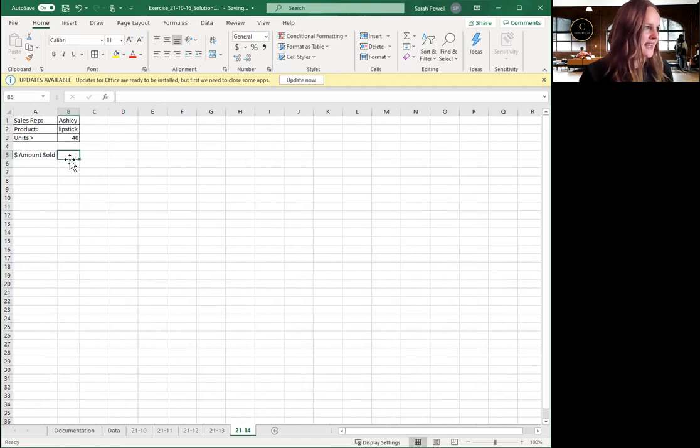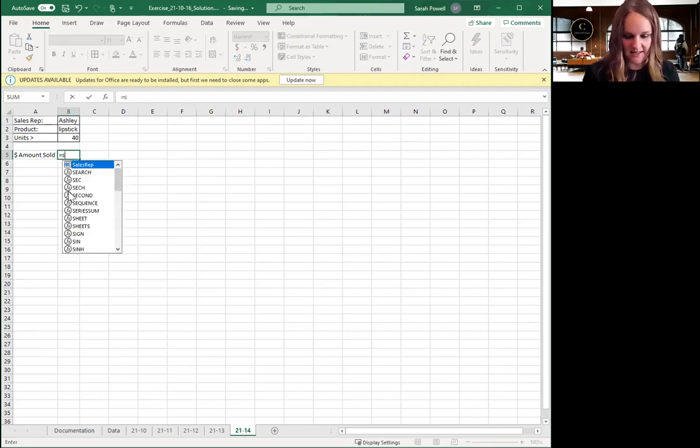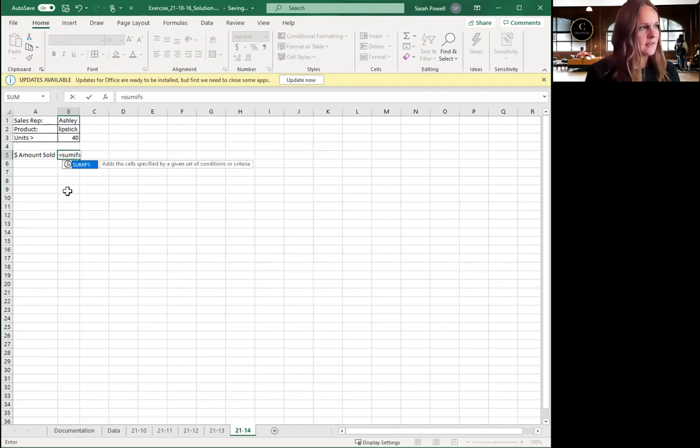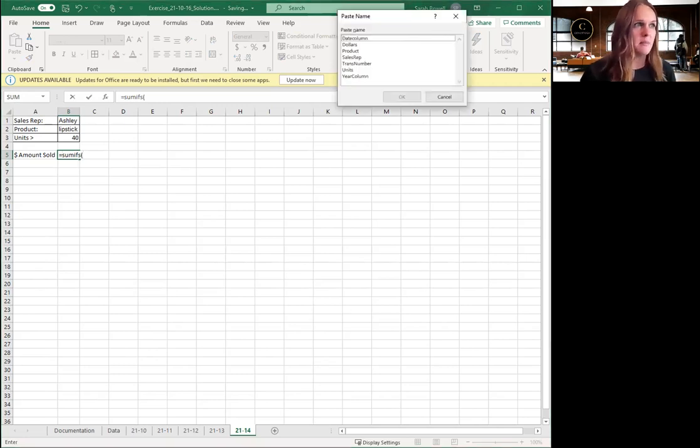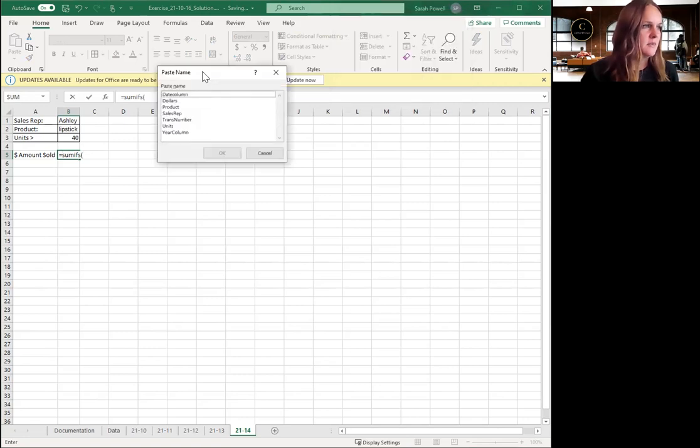So in this case, we're going to use a SUMIFS because we have more than one variable. We have 3 variables that we're going to work with today. So let's get started. SUMIFS. So we need to sum the dollars. So I'm going to click F3 and that brings up the various named ranges that I have defined. So dollars.